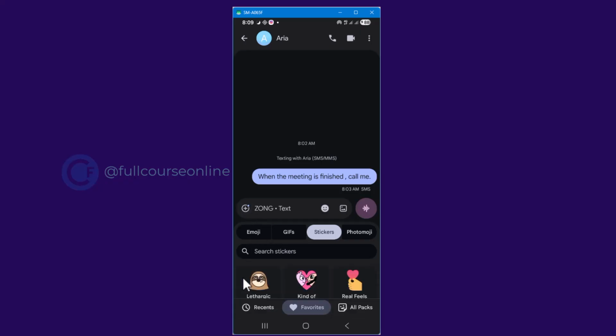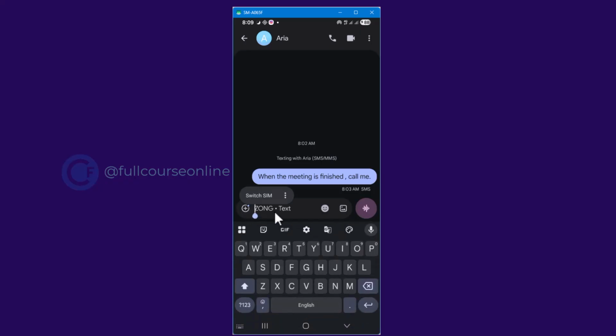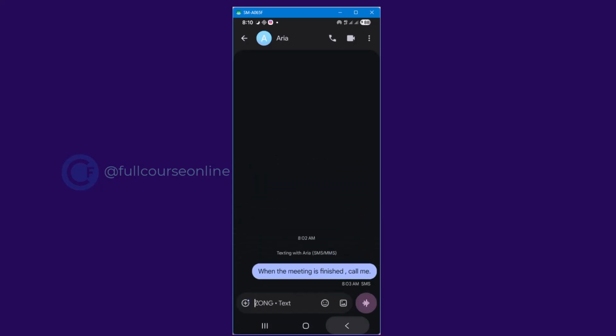Some messaging apps also support voice messages. If your messaging app includes this feature, you'll see a microphone icon near the message box. Press and hold the microphone while speaking your message, then release it when you're finished. You can usually preview the recording before sending it to the recipient.